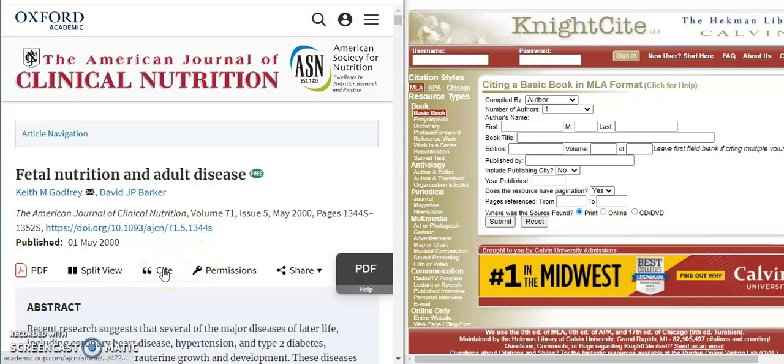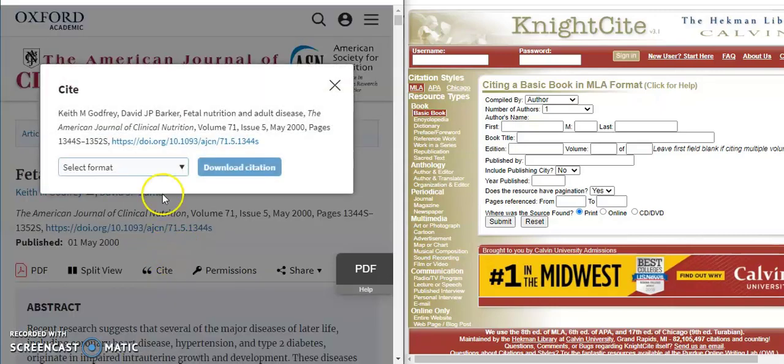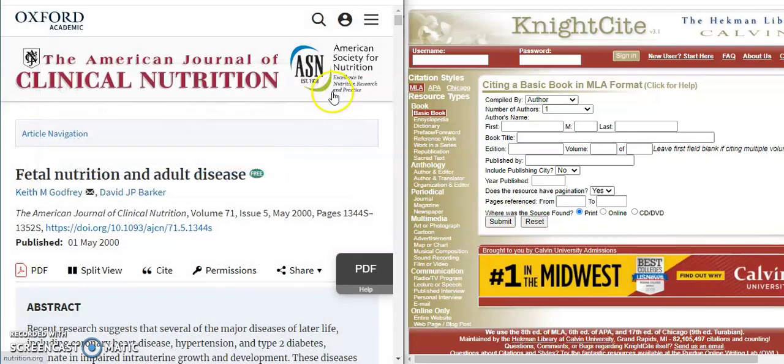It also has a button that says Cite, but if I click this button, I can see that this citation is not in APA format. For example, it writes the author's first name first. I know that's not APA, so I need to change it to APA format.